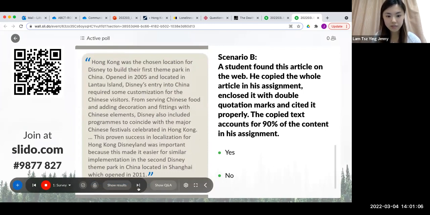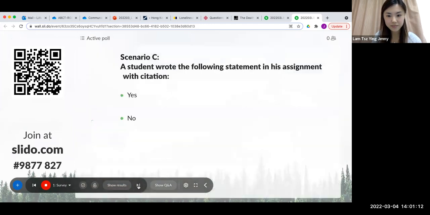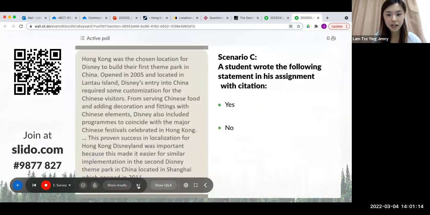And it would lead to another problem, which would be copyright. So it's not plagiarism, but it's not good for ethical reasons.